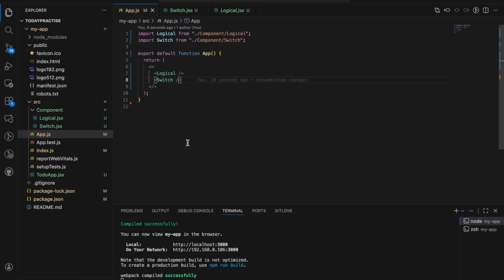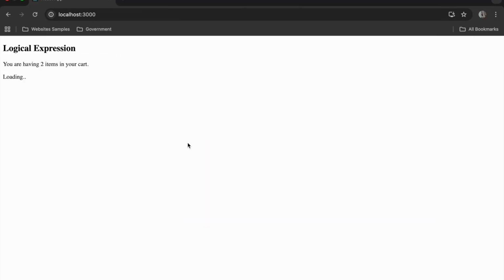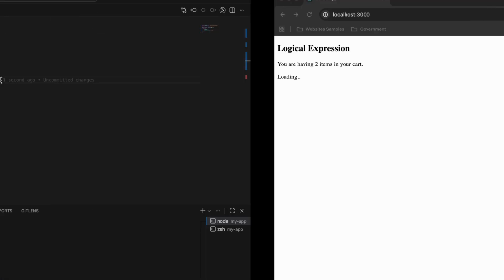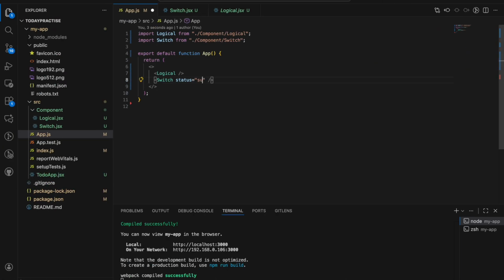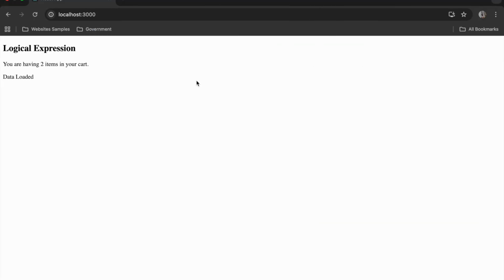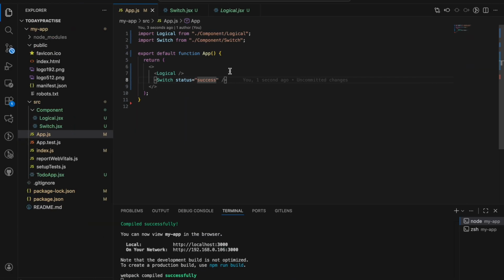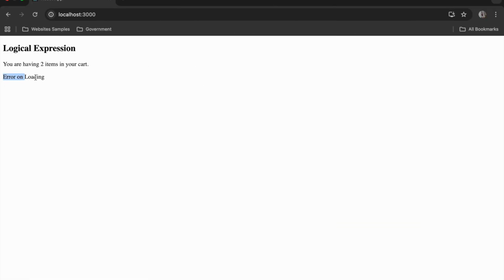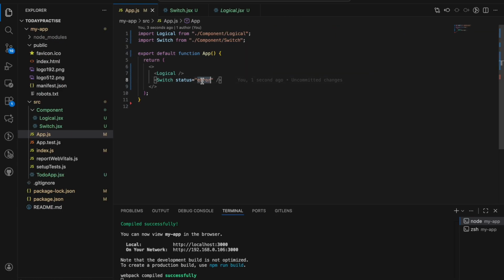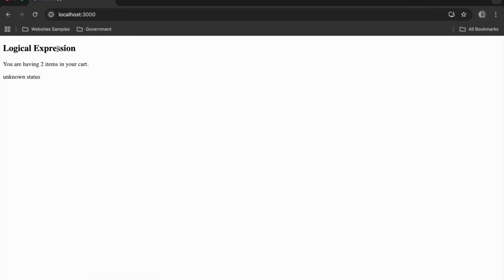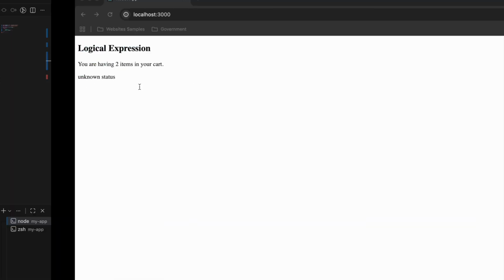So if I am passing status as loading, see, loading is coming, correct? If I am passing success, it's showing data loaded. If I am passing error, then it's showing error on loading, correct? Then if I am giving empty, it's showing unknown status. This is how we need to pass it.